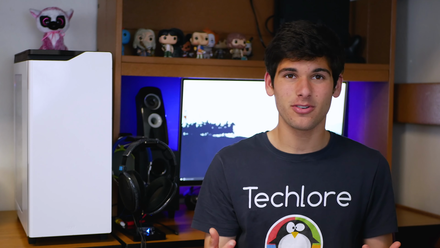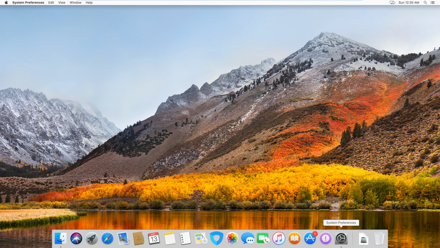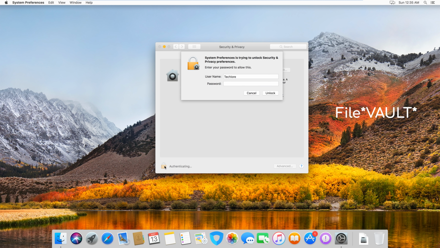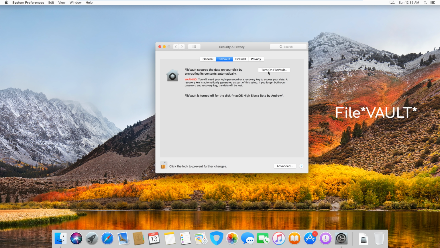So the answer is simple. Let's encrypt our drives. If you're on macOS, this is extremely easy, and it's your fault for not doing it beforehand. Open System Preferences, go to Security, go to FileLocker, and go through the setup process to fully encrypt your drive. It's that easy. Windows, however, really makes things annoying for a majority of you.